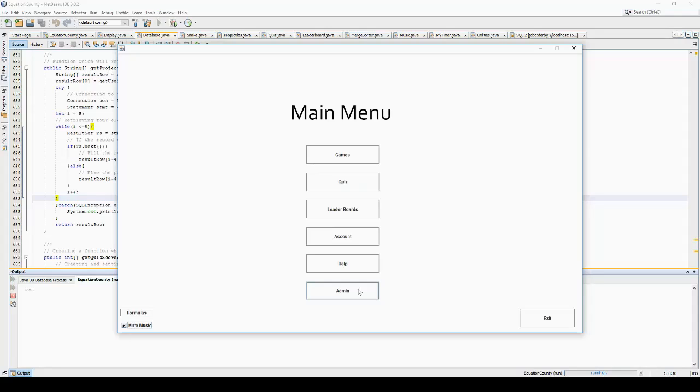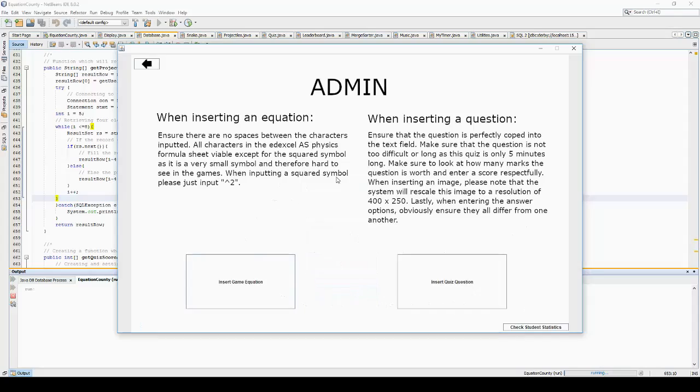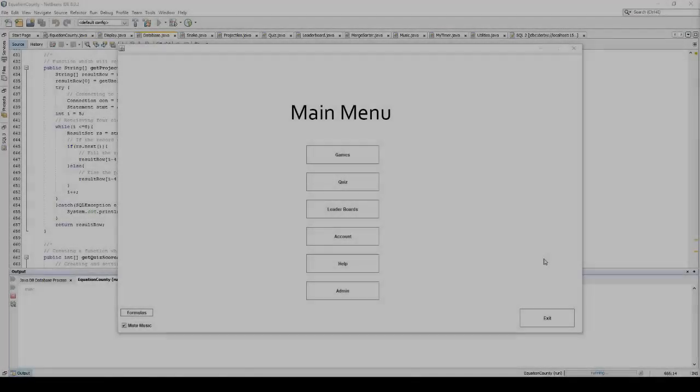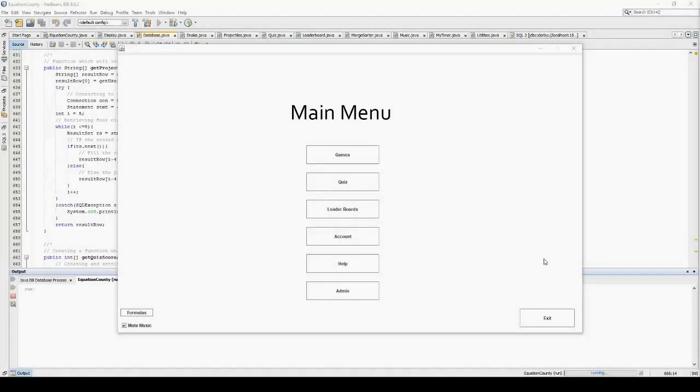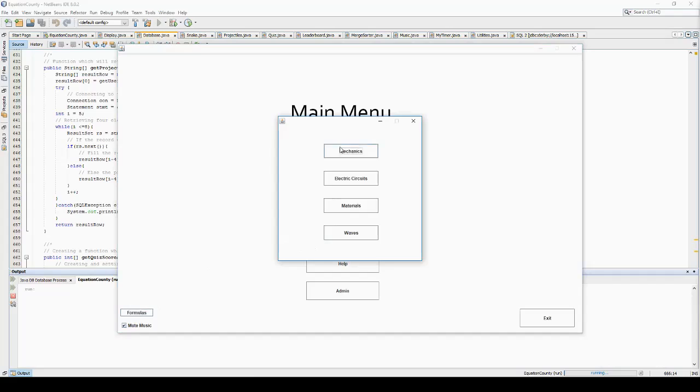Moving on to test 12, the admin user clicks on the admin button and should be taken to the admin screen. As you can see, it is a success. Moving on to the fourth section of testing, in which I'll be testing the formulas pop-up frame. If I open the formulas pop-up frame here, test 1 states that when the user clicks on the topic button, the panel on the pop-up frame should change from the formula selection panel to the formulas panel.